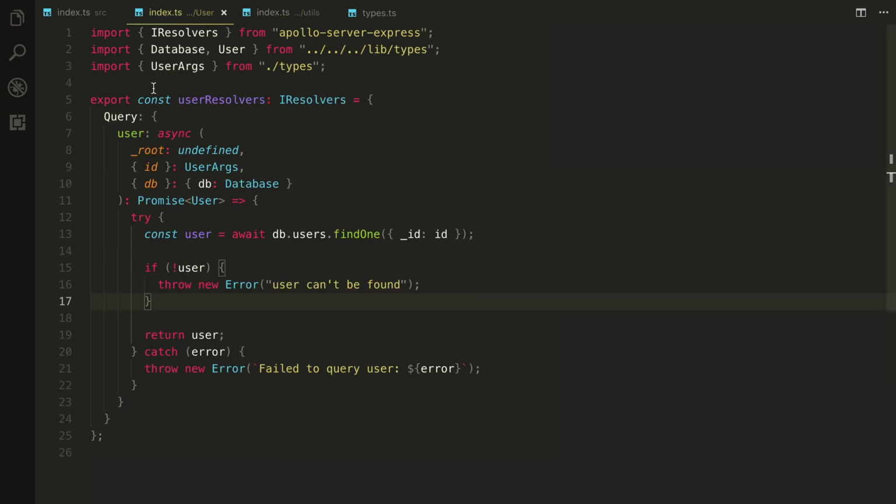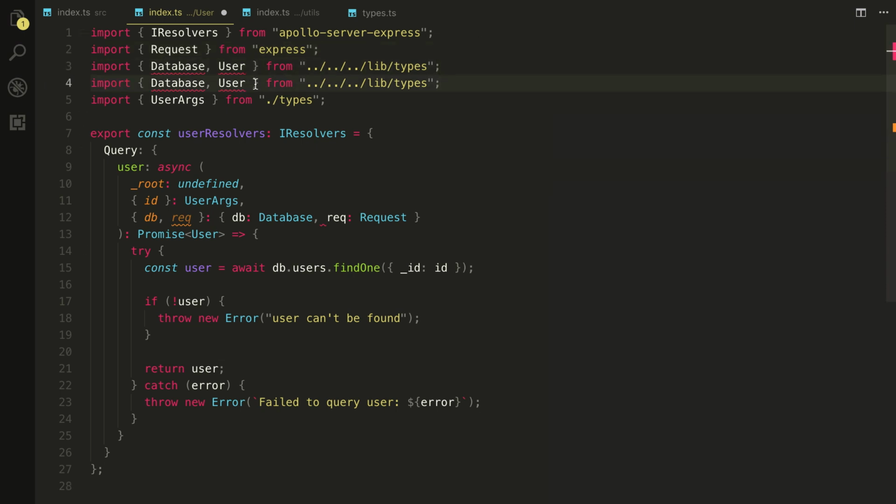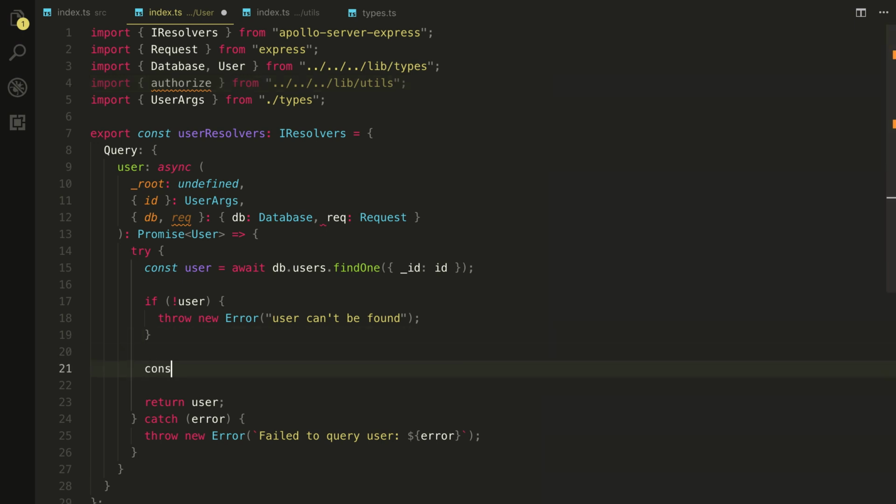So in our user resolver function, we have the request object as part of context, so we'll destructure it and set its type to the Request interface that we'll import from Express. We'll also import the authorize function from the lib utils file. And we'll use it by passing in the database and request objects.